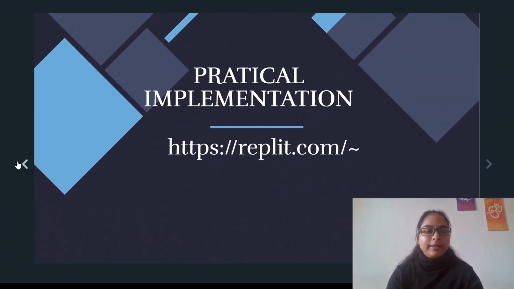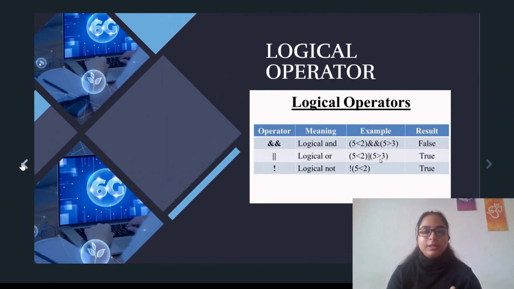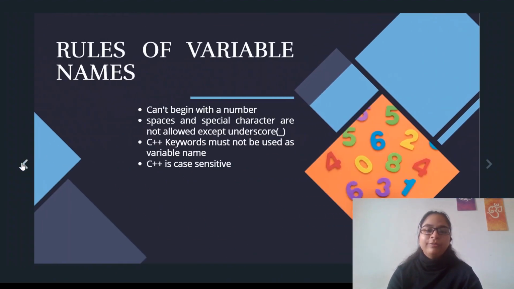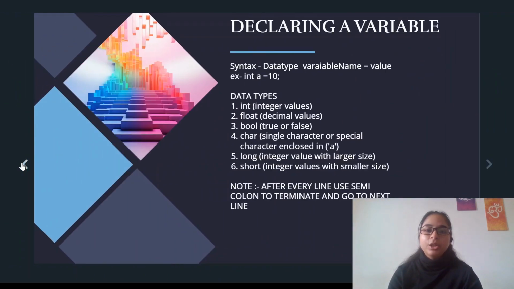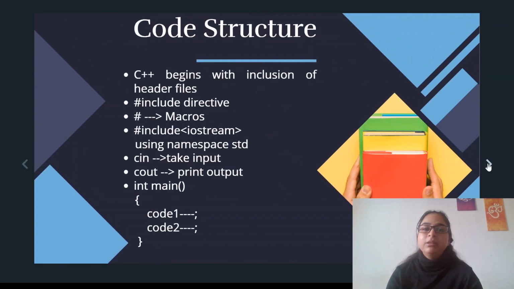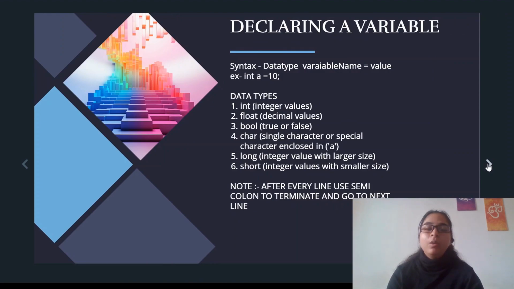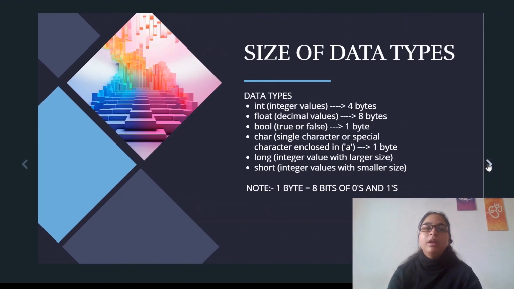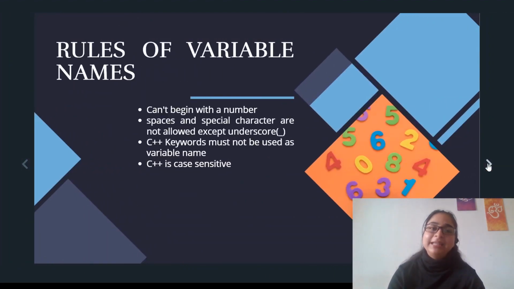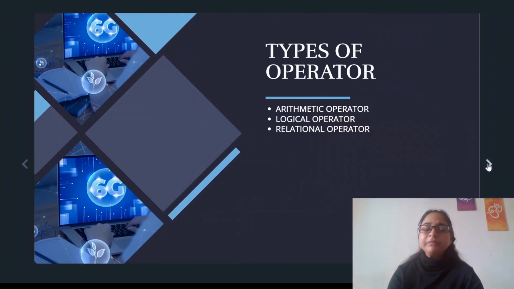So I hope that you have understood today's concept. We started with our first line, which we wrote as hello world. We have understood the exact meaning of all the lines which we write in C++, right? We have seen how we declare a variable, and what the different data types of variables are. We have also seen the size of data types in today's video. We have seen how we write the variable name and the rules of writing the variable name. Okay, then we have seen a brief overview of types of operators.